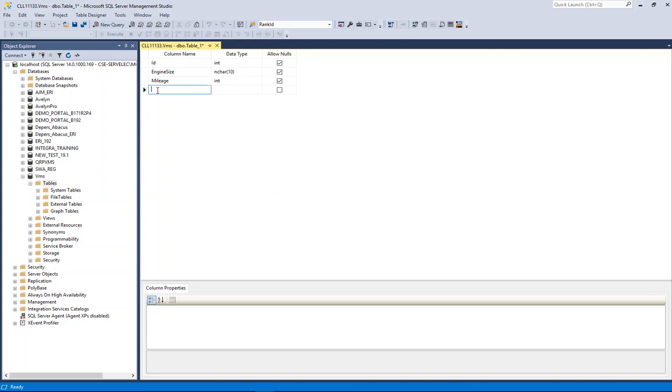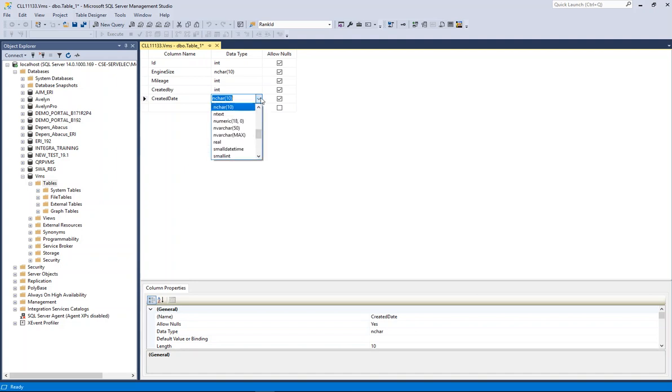When we create this kind of table, what you probably should do is add a created by column, which should be the user name. You can use an ID for that, and then you can have a created date. For this one, we will select DateTime.